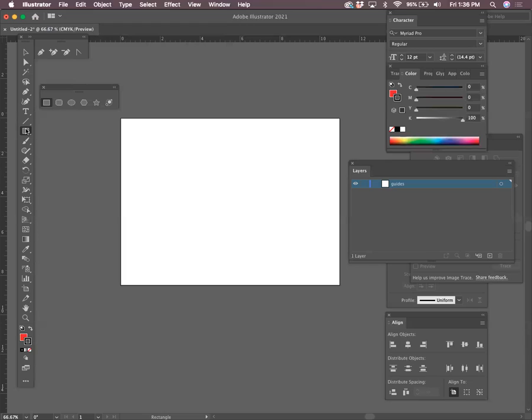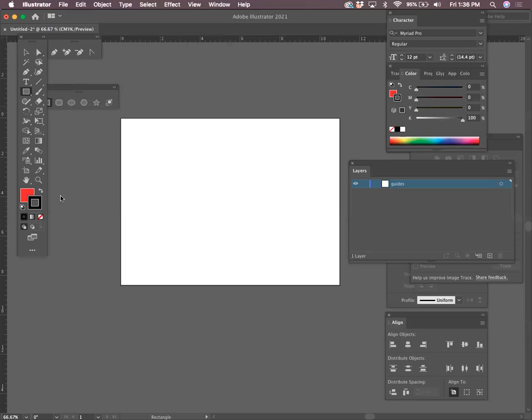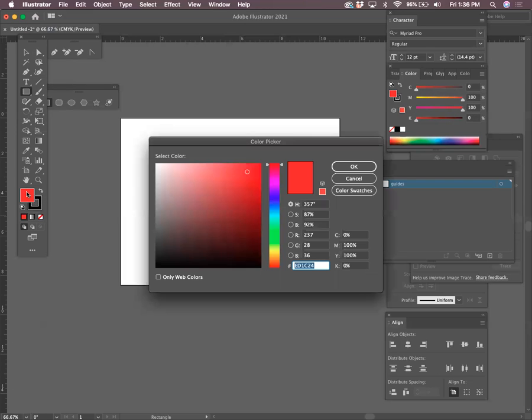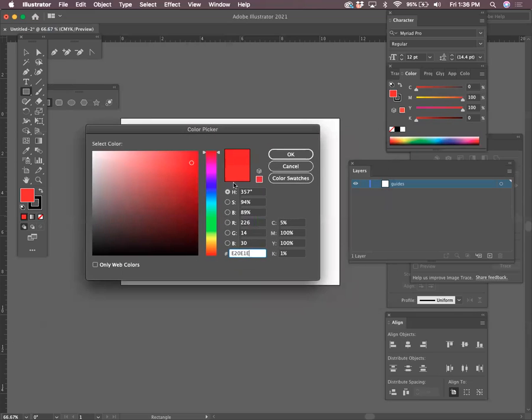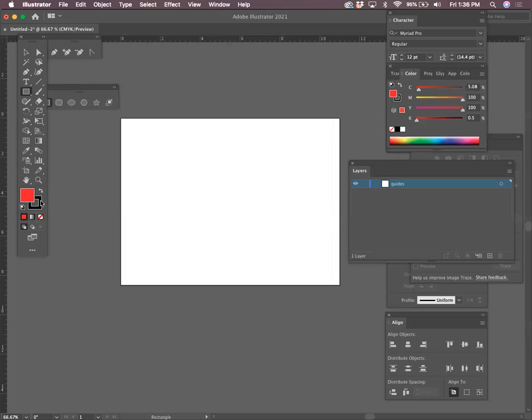Select the rectangle tool right there. You go down to the bottom of your toolbar. You double click here, you choose a nice bright red, say okay, no stroke.